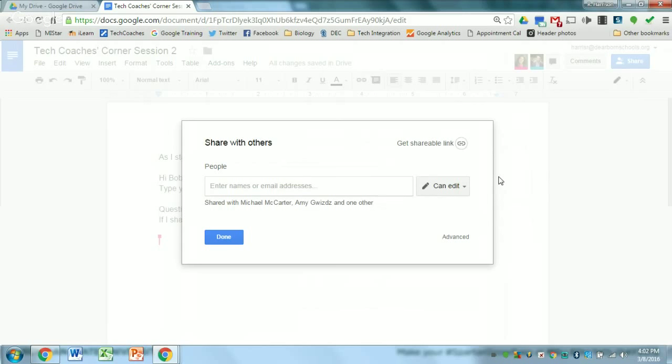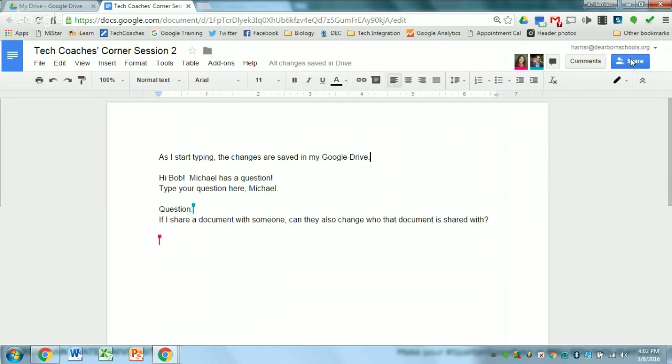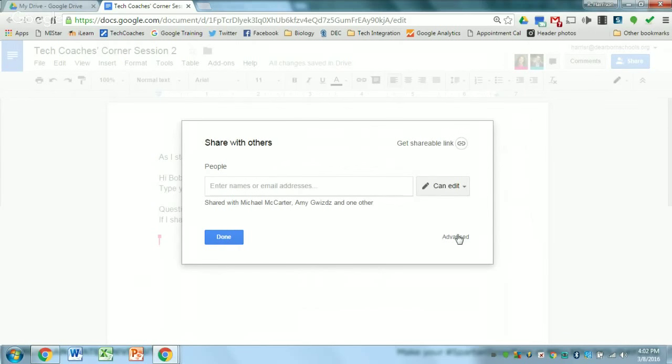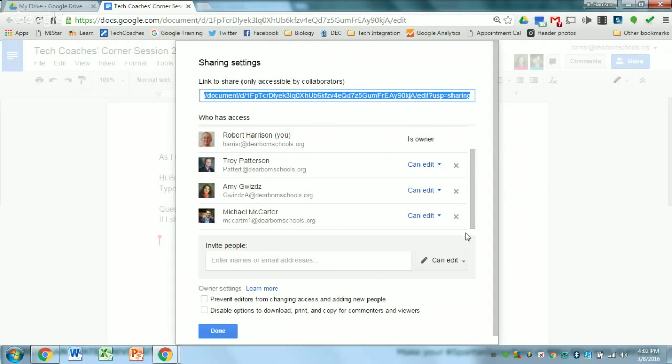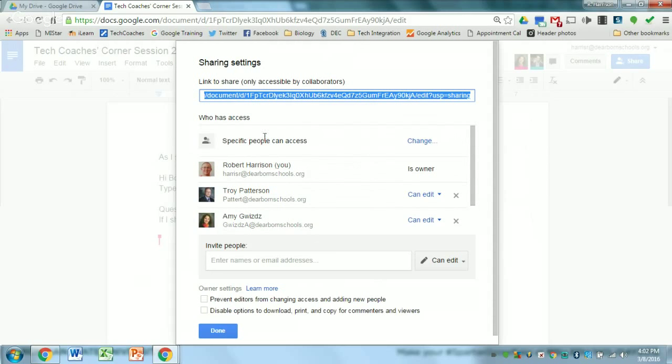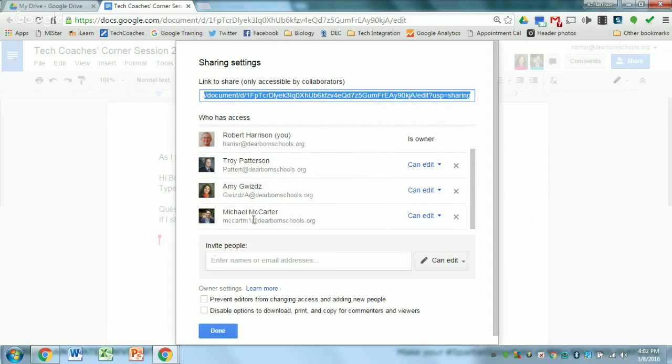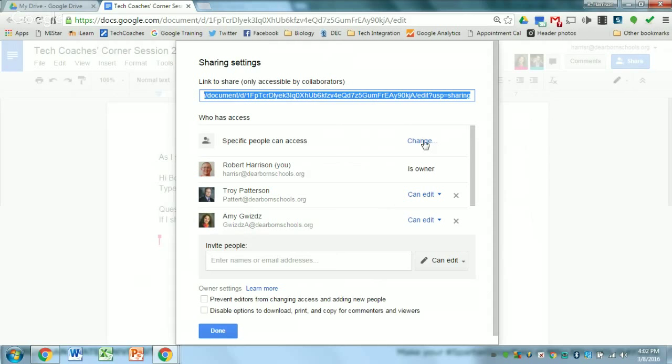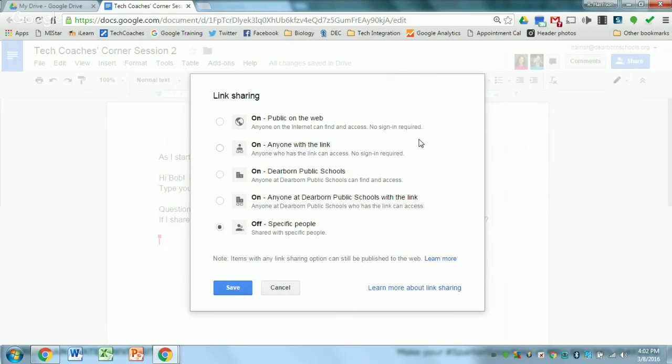To grab the link, to actually put a link on your blog, you're going to click Share. Let me just close this, so I'll go through that process again. Click Share, then click Advanced. Okay, and you'll notice at the top it says specific people can access, and that's me, Troy, Amy, and Michael. Okay. If I want to change that only specific people can access it, I click the button that says Change, and I have several options here.